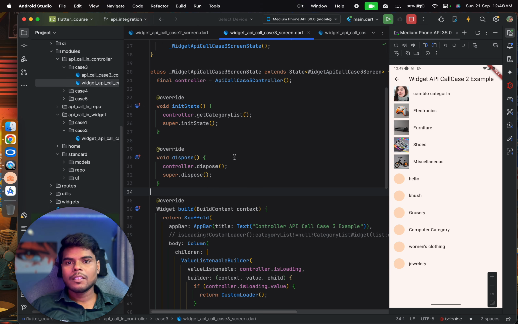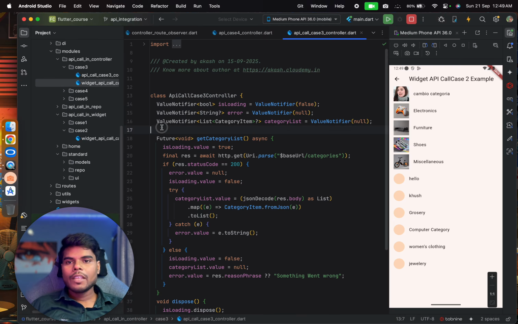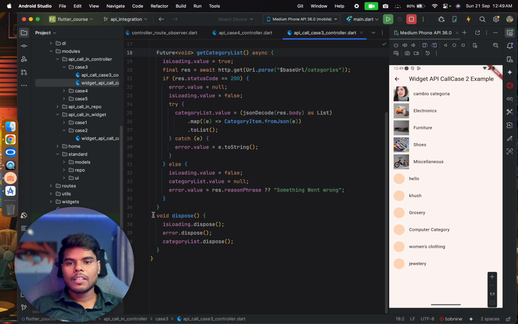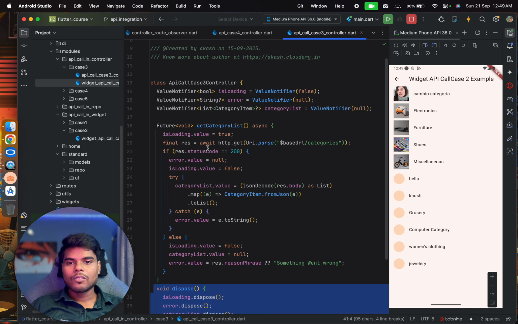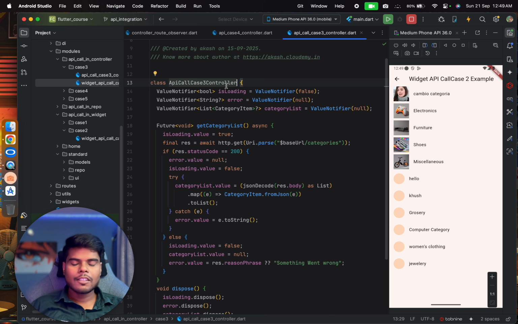So in this example, you will see there are no API calls or API methods. So we have a controller. Here we have moved all the variables for holding the data and the function, then we have a dispose method here, so we can call this method from the widget. It is a normal class, we are not extending from anything. It is just a normal class, we just named it controller.